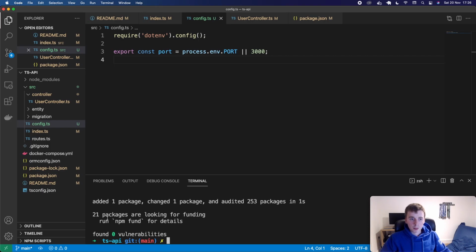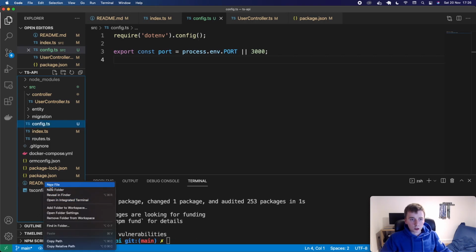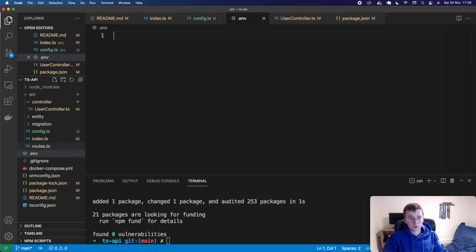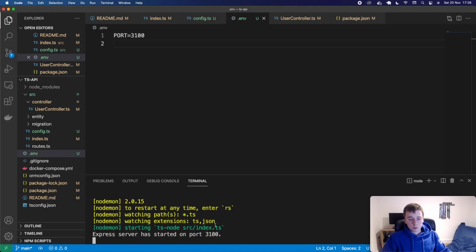Nice. And we're going to create a new file in the root of our project here. So it isn't going to be inside source, and we're going to call it .env. Here we can do something like port equals 3100. And if we save and start our application, now we can see it started on port 3100.